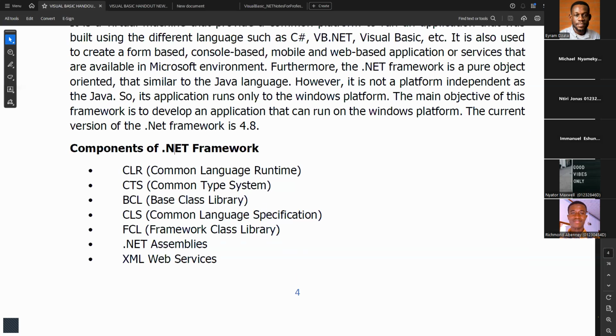Now it has these components. Or let me also say that it has a very comprehensive class library, which helps you to develop your applications: your Windows applications, your desktop applications, your web applications, web services, database applications, and then your console applications.